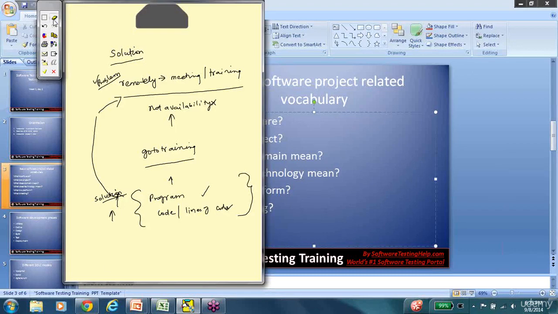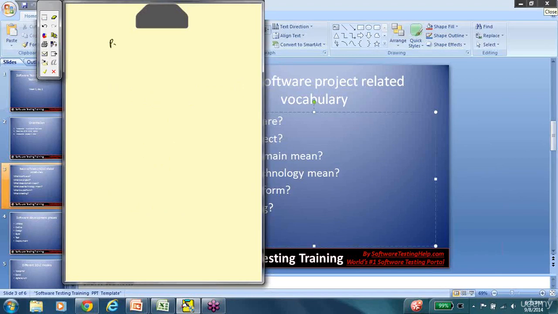Moving on. Project is definitely not an IT word. Let's say you wanted to paint your kitchen over the weekend. That becomes a project.